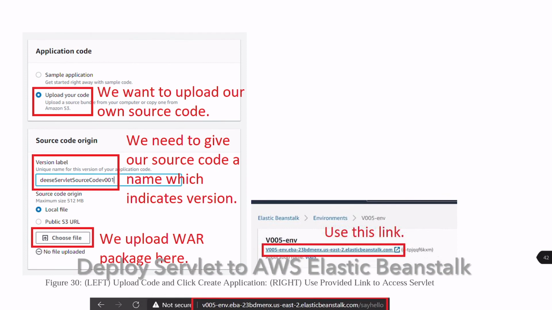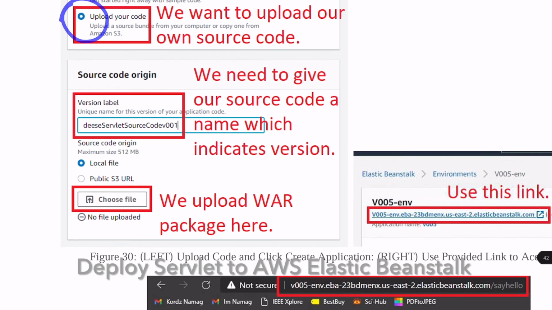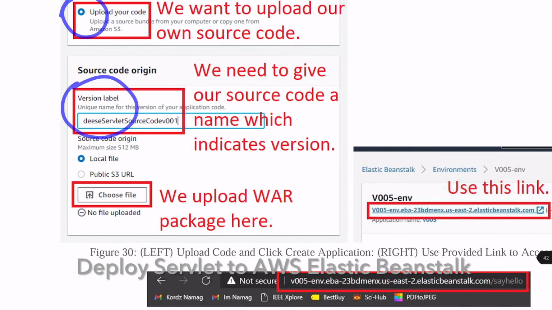You'll see that we get to the part where we have to actually talk about the code for the application. We are going to upload our own code, and we are going to create a version label, which I called mine Dees Servlet source code version 001. Now we are going to choose a local file, and we click on this button right here, and this is where we actually upload the root.war package that we created in the previous step. When you click on this button, it'll bring up a Windows Explorer window, and you'll be able to click it and upload it and everything.